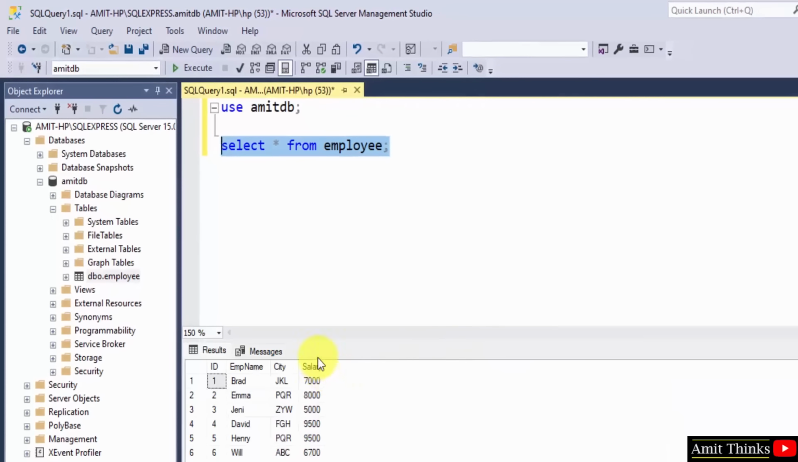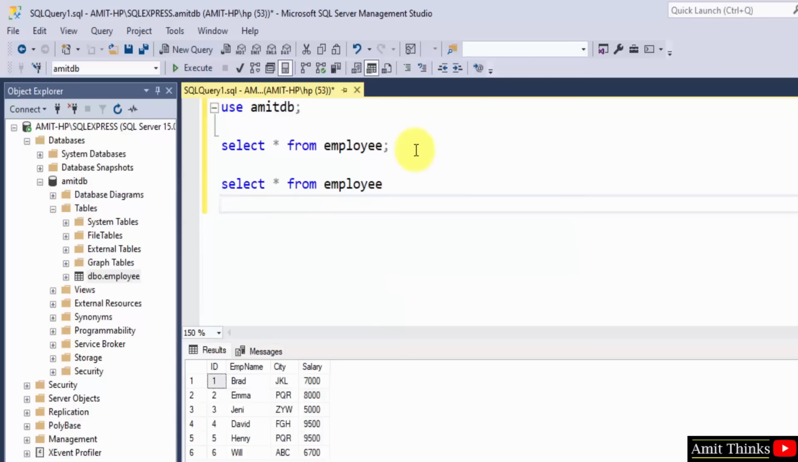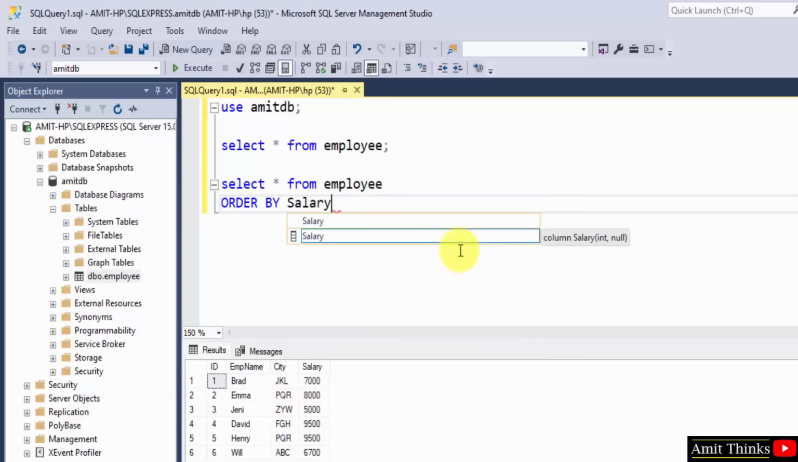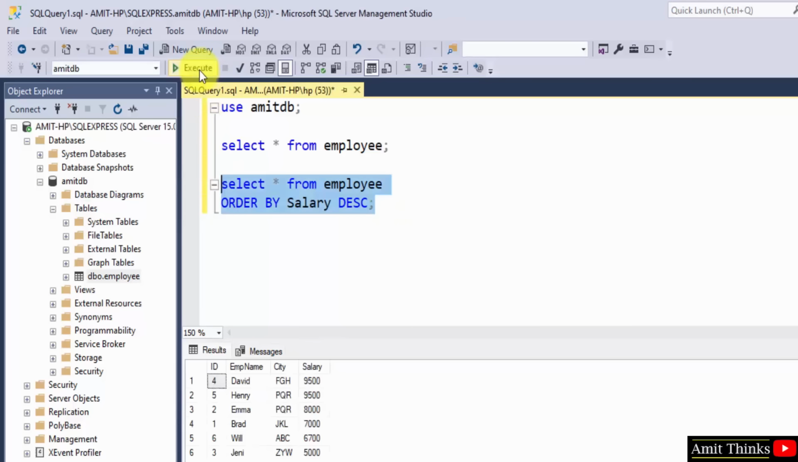Now let us sort the salary in descending order using the DESC keyword, the DESC command. How? Write select star from employee, order by salary, because we want the salary records in descending order. Just write DESC and semicolon. That's it. This will sort the salary records in descending order. Select, execute. Now you can see, guys, we have sorted our employee salary in descending order.